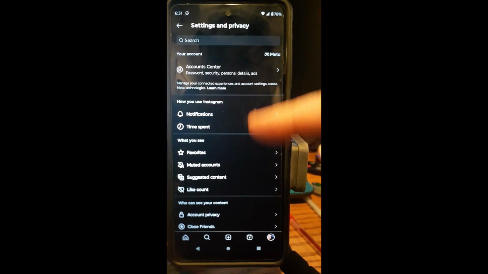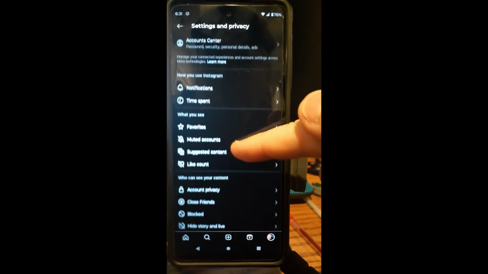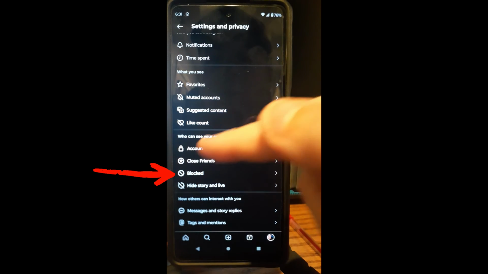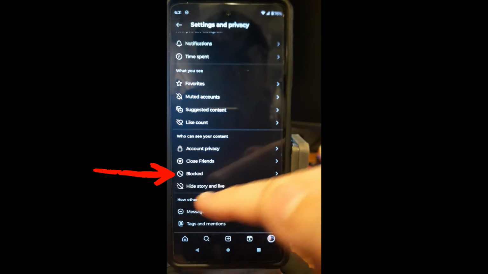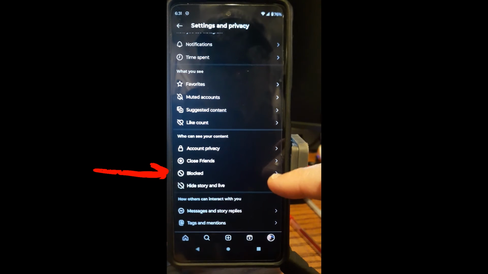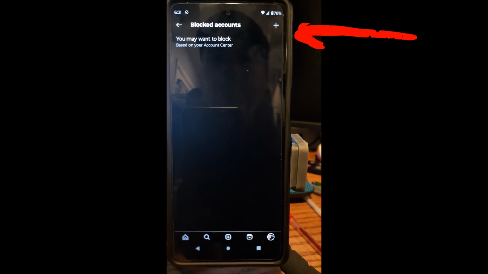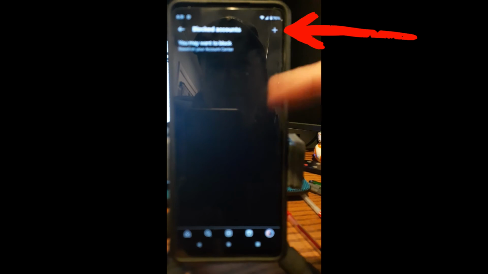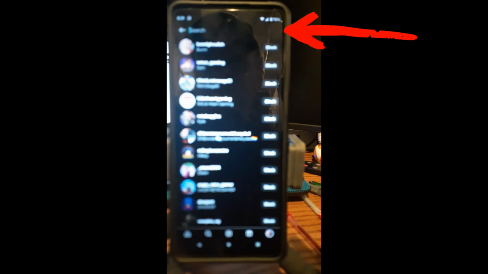All right, once you're under settings and privacy, we're gonna go right here, and you're gonna go under who can see your content, and it's gonna be blocked. So you're gonna tap on blocked. And this one, if you had someone blocked, they'd be on a list right here. So let's say you wanna block someone and you know who they are, you can hit the plus sign and you can search someone out who you wanna block. If you don't see their post, you can go in here and do it this way.